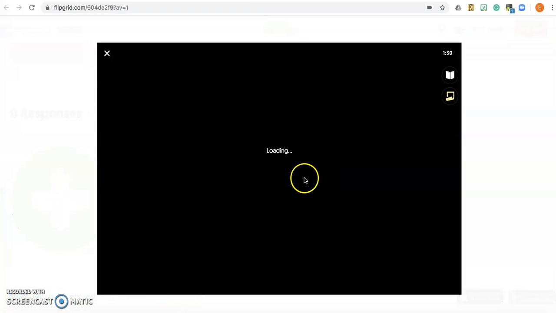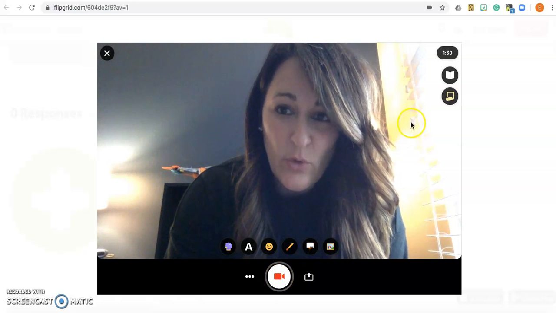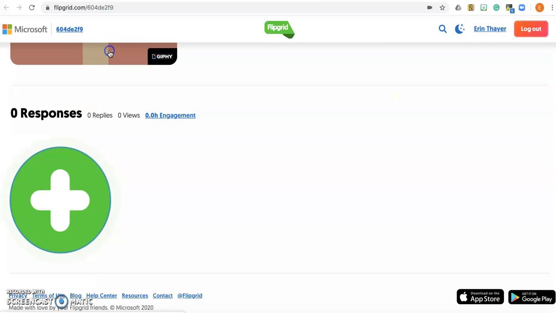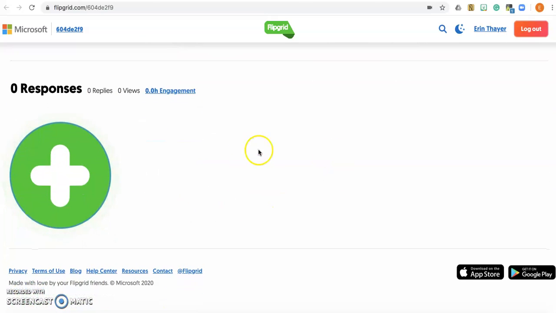It will open up a window like this. They will click here, record their message, and then they will submit it. Once they submit it, the response will show up here.